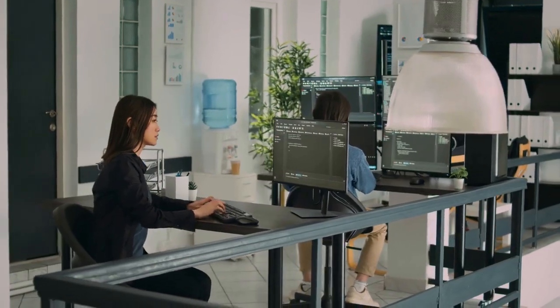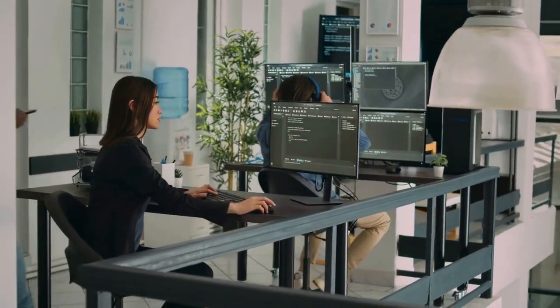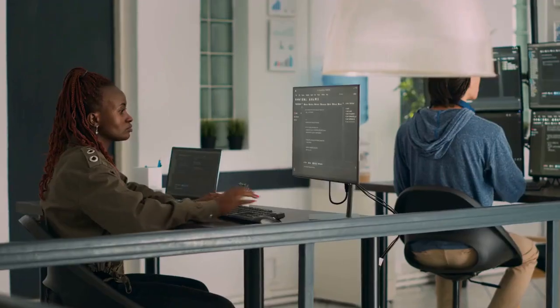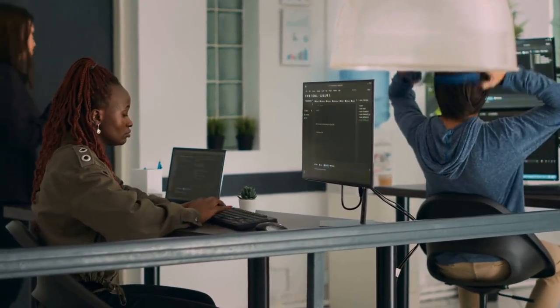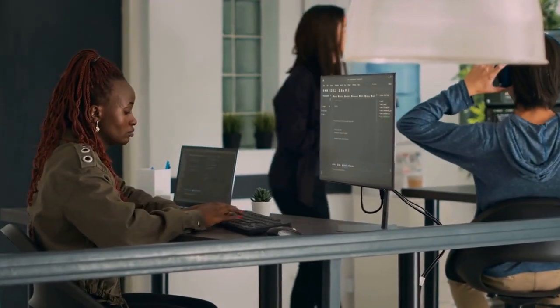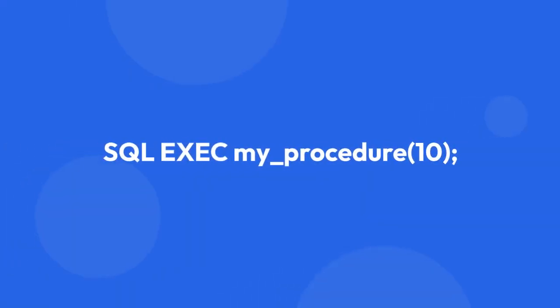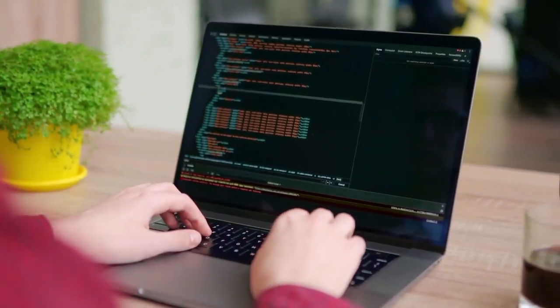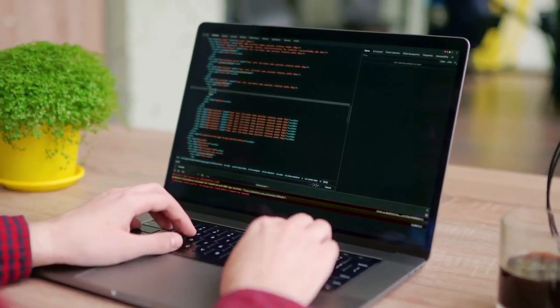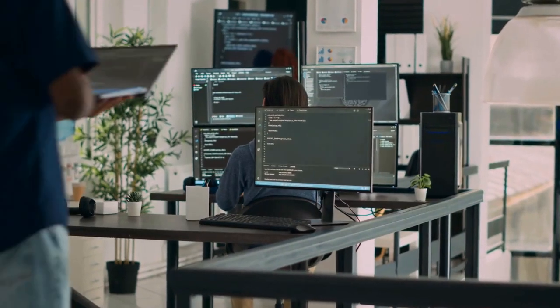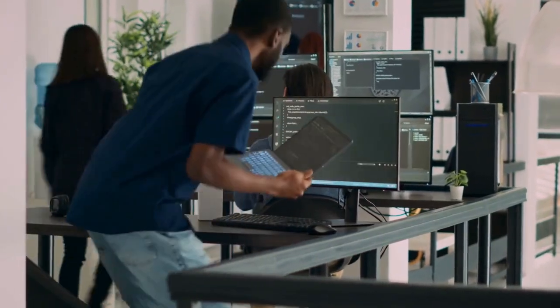Once connected, you can run a procedure simply by calling its name, followed by any necessary parameters enclosed in parentheses. Example: if you have a procedure named myProcedure that takes an integer as input, you would execute it like this: SQL> exec myProcedure(10). If your procedure doesn't take any parameters, you can omit the parentheses: SQL> exec myProcedure. SQL*Plus will then display any output generated by the procedure.